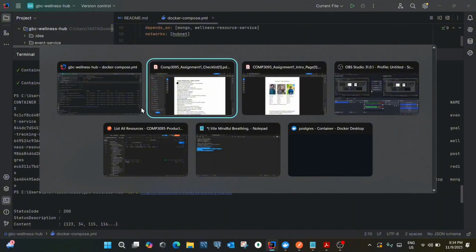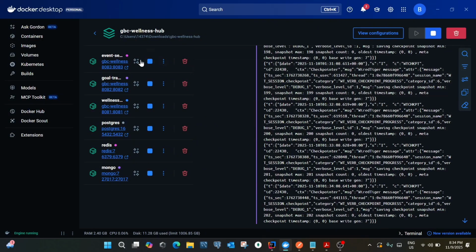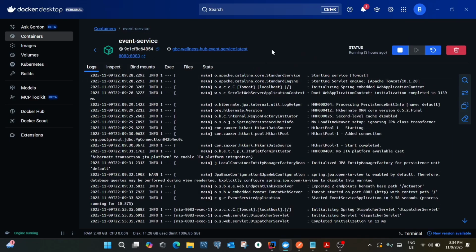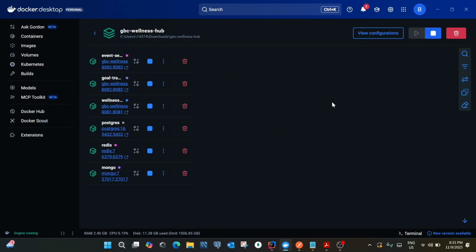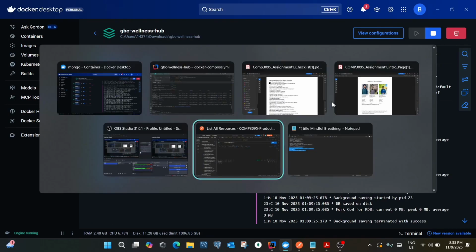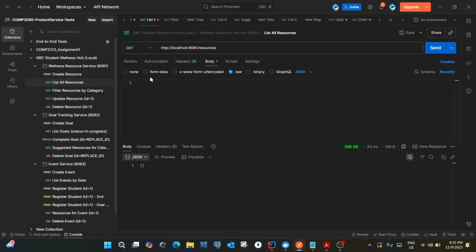Now let me show you my Docker desktop. So this is my Docker desktop, and here you can see all the services are successfully running. Like this core, tracker, wellness, and these databases also running without any issues. Now let's head to Postman. Here we are on Postman, so we'll test the APIs of Wellness Resource Service.